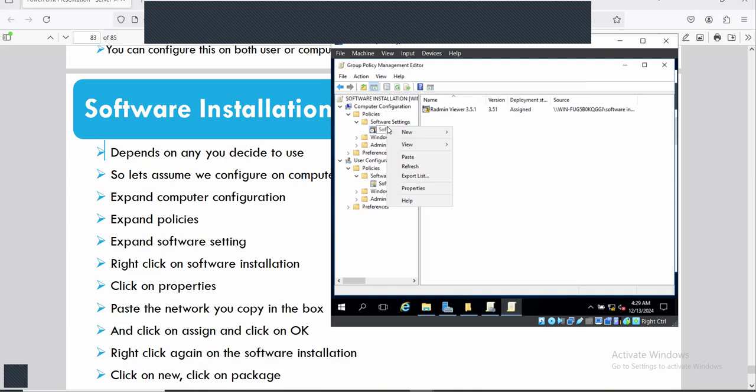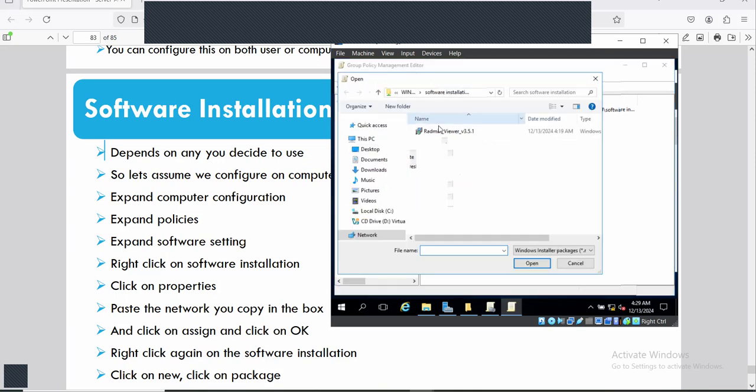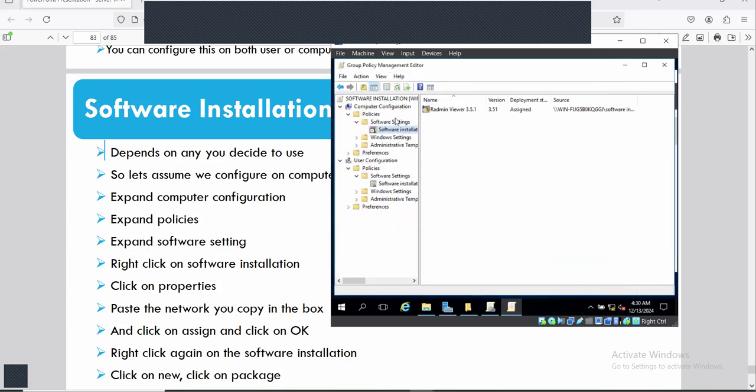After that, we right click again, we go to new, go to package, and we choose that particular package and we click open. Once we click open, the software will appear there. So once you see the software appear there, it has already shown you that you have deployed that software successfully. This is the version, and the deployment state is what? Assign. You use assign to install all the software for you.